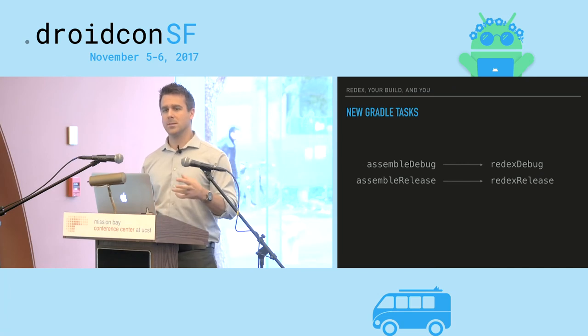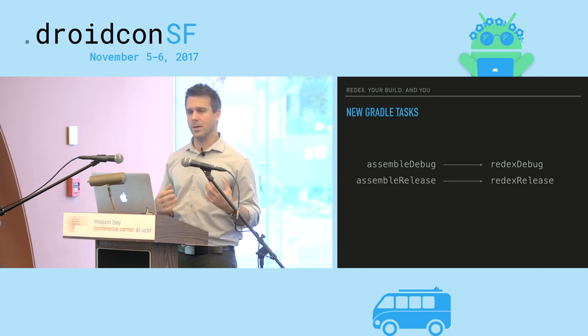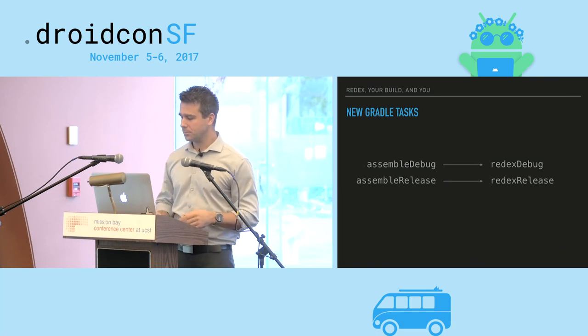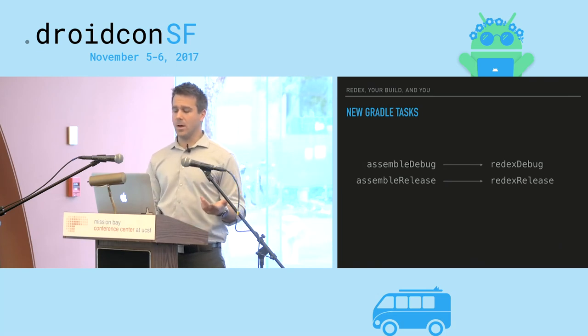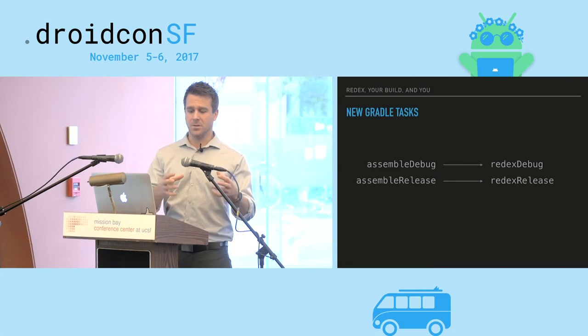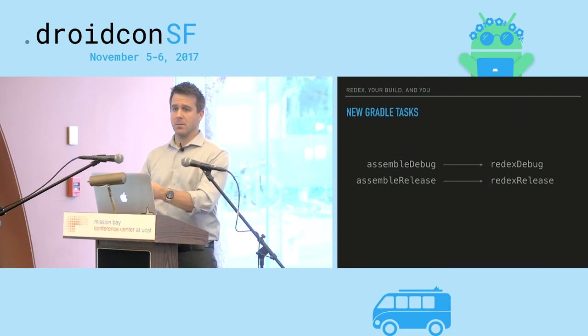Tim didn't replace assemble debug and release because Redex can actually change the behavior of your app, and so we don't want to necessarily break every workflow. We want you to actually opt into it. But just run Redex debug, Redex release, and test as normally, and then poof, you will get a normally built APK that just gets given to the Redex binary, and then Redex will spit out a better APK.